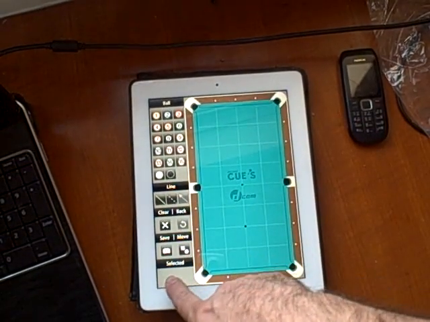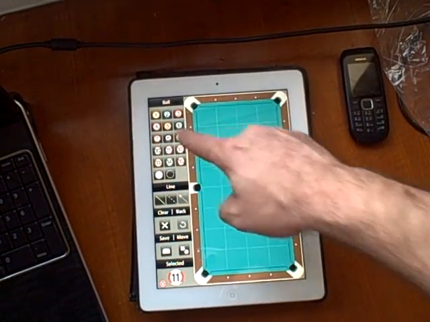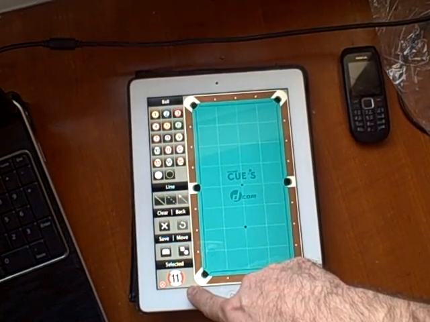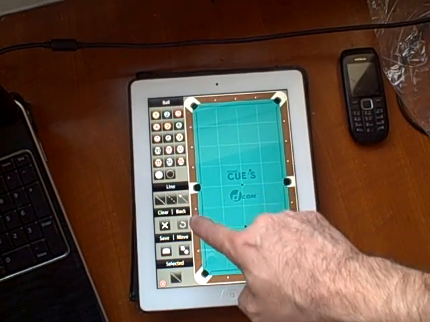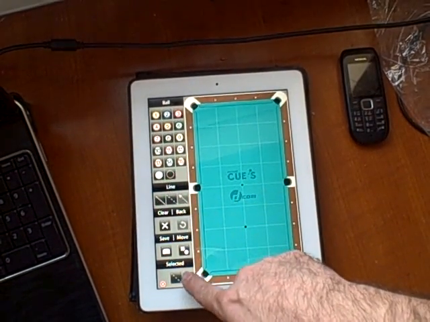Also at the bottom here, it tells you what you've selected. So right now I've selected the 11 ball. You can see, so it tells you what you've got. You select the 9 or whatever command you select. That way you always know what you're doing.